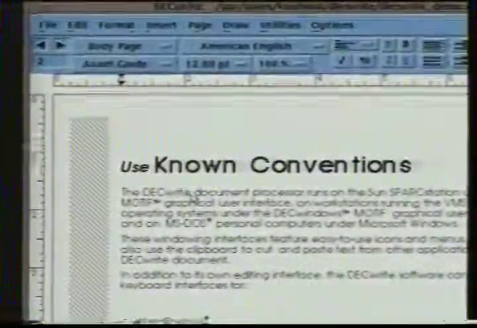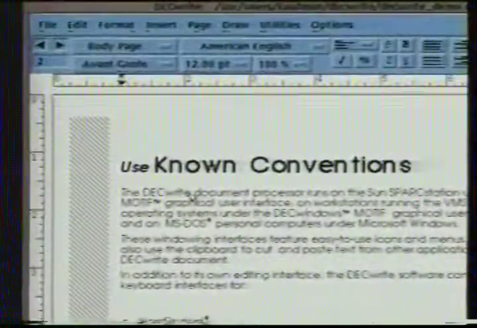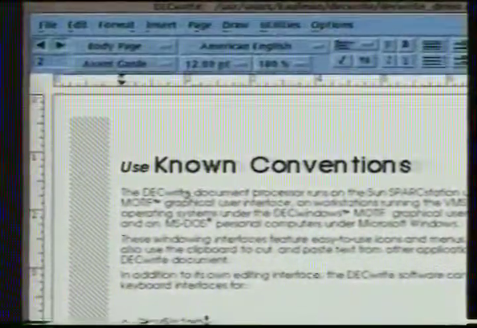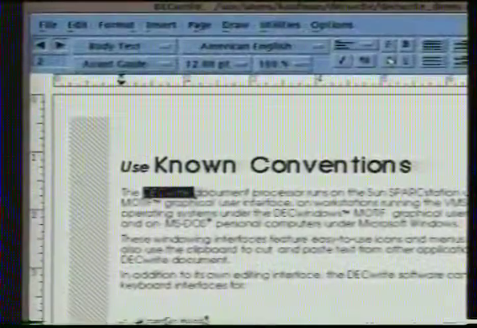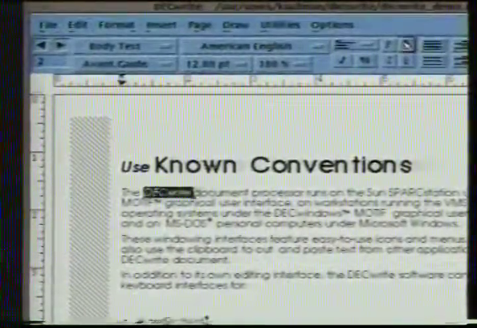If I click on my arrow, I can proceed to page 2. I'm going to use my mouse and double-click on the word DECwrite to select it. Now I can use my function bar to change attributes. So for example, I can italicize the word DECwrite. I can also bold the word DECwrite. And when I'm satisfied, I simply click to deselect the word and my attributes are applied.